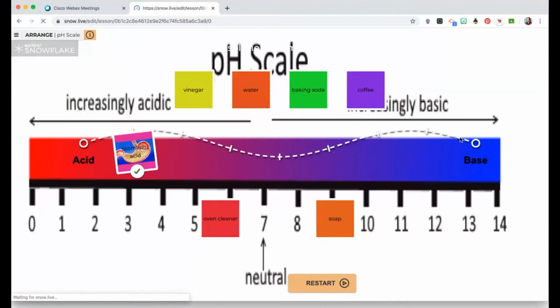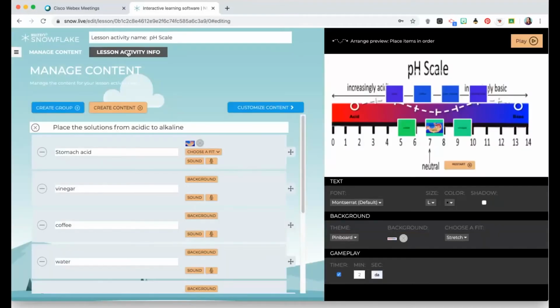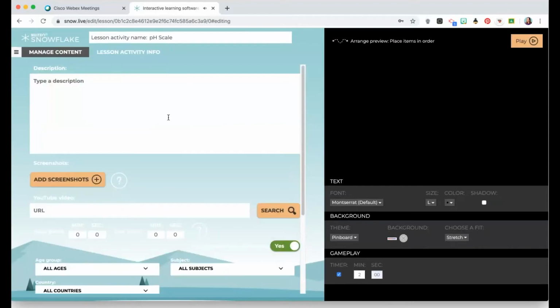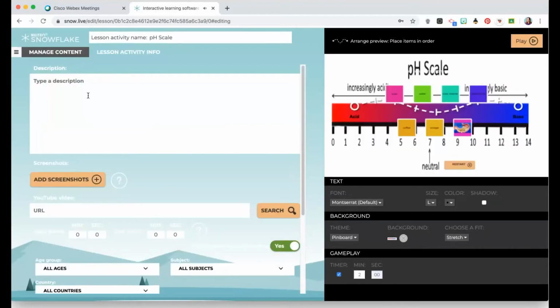I go back to my edit feature. All of our lessons also include a lesson activity info space. So here I would write a description about my lesson. This would be a lesson activity about the pH scale. When we write our lesson descriptions, we have more information. We try to give you instructions. So here's how you could use it in a whole group direct instruction model, or here's how you could have this lesson be for independent practice.